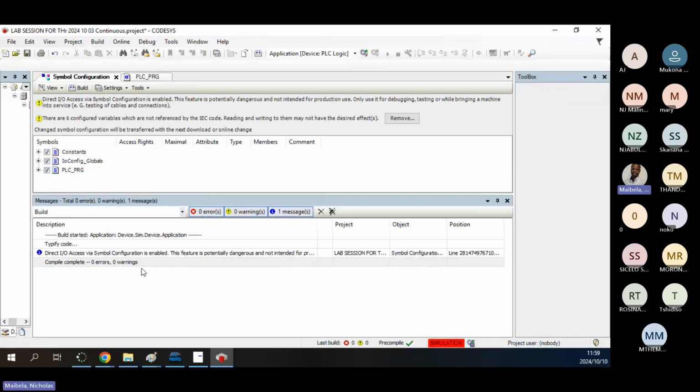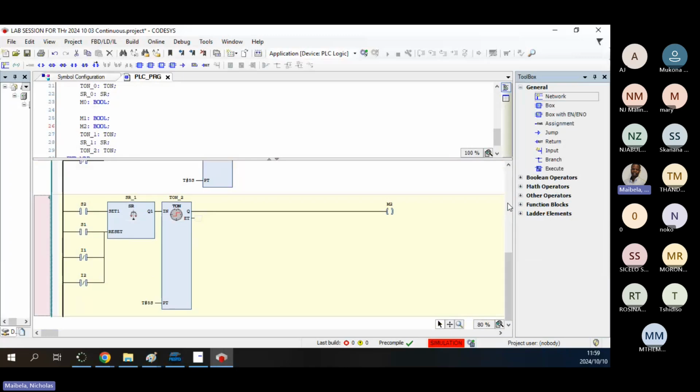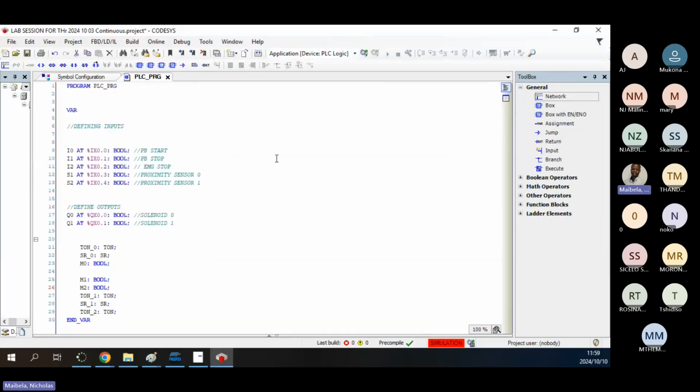Okay, 0 errors, 0 warnings. Yes. Okay. To the code. You mean this one? Okay. Let me just do this. You mean this one?